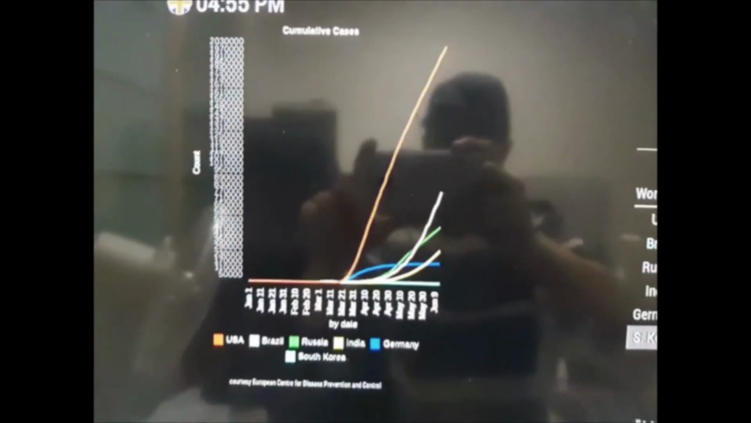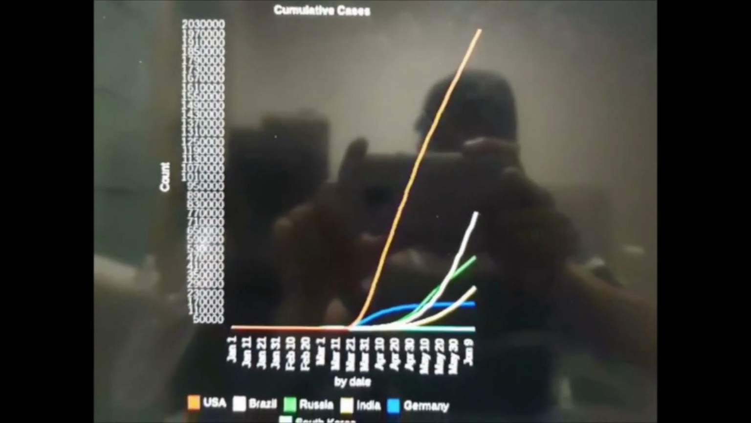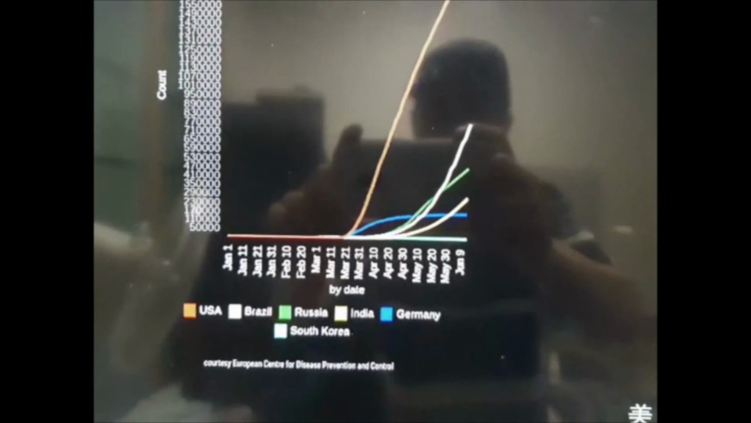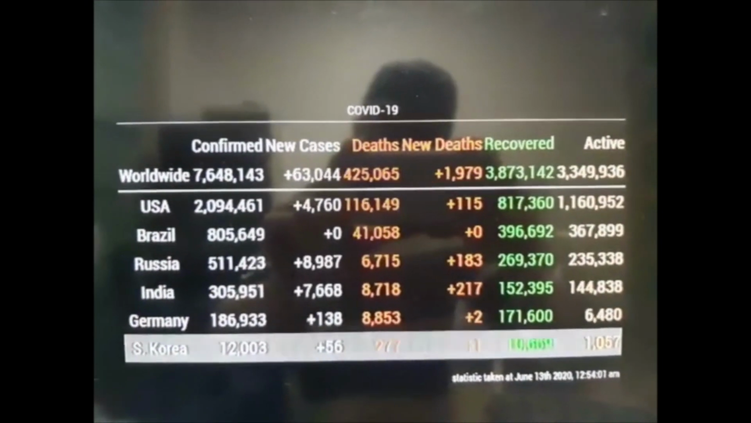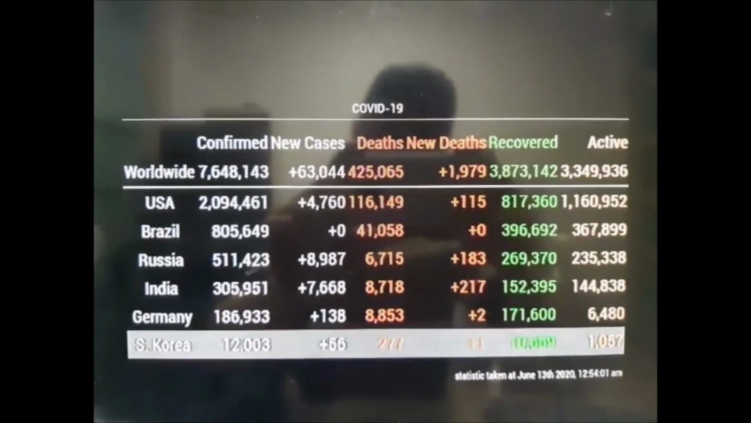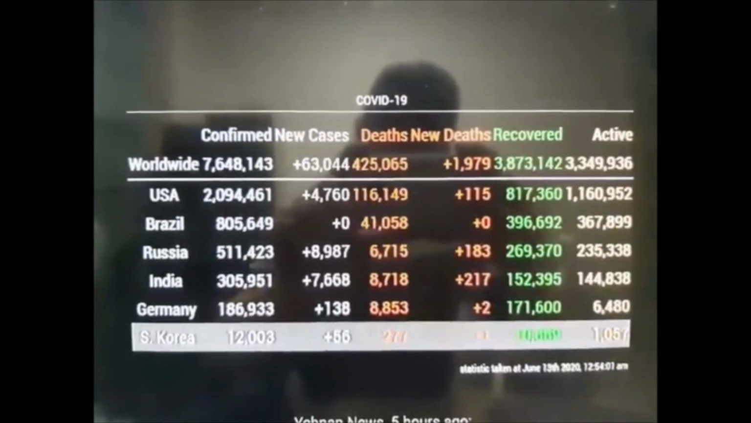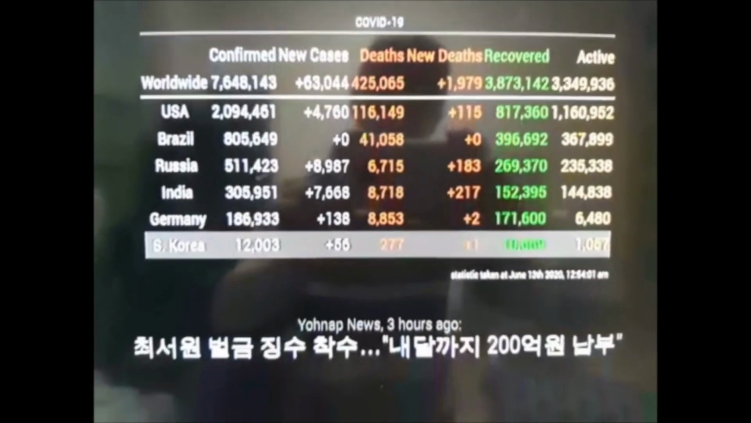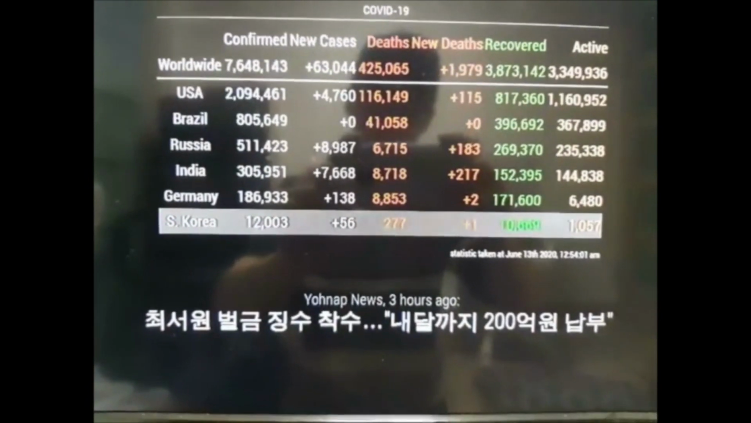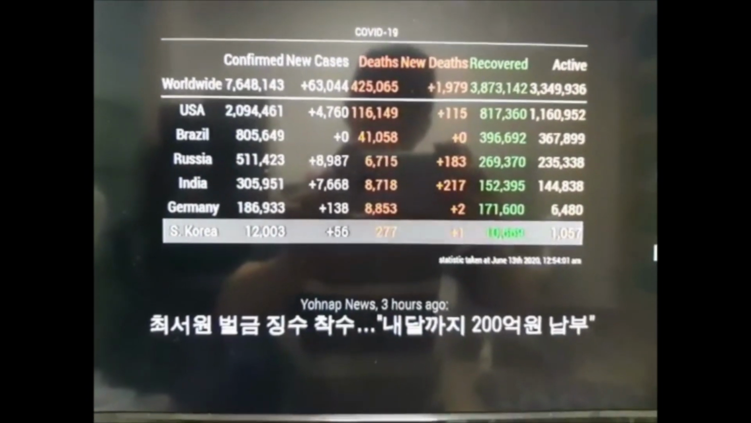In the left bottom, there is a graph for COVID-19 cumulative cases of 6 countries, like USA, Brazil, and also South Korea. And next to the graph, there is a status board about COVID-19. There is also information of South Korea that is highlighted in gray color. Below the table, news headlines come out one by one.